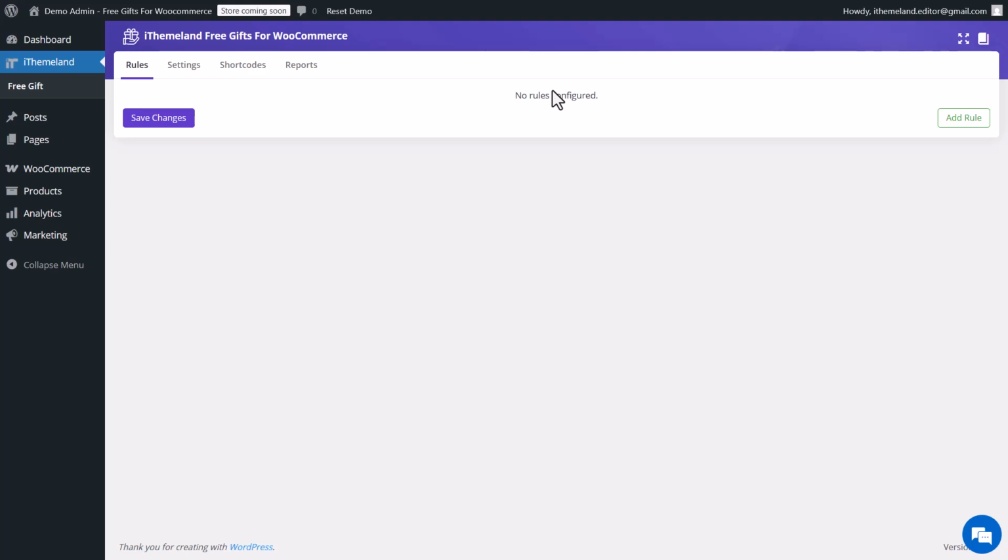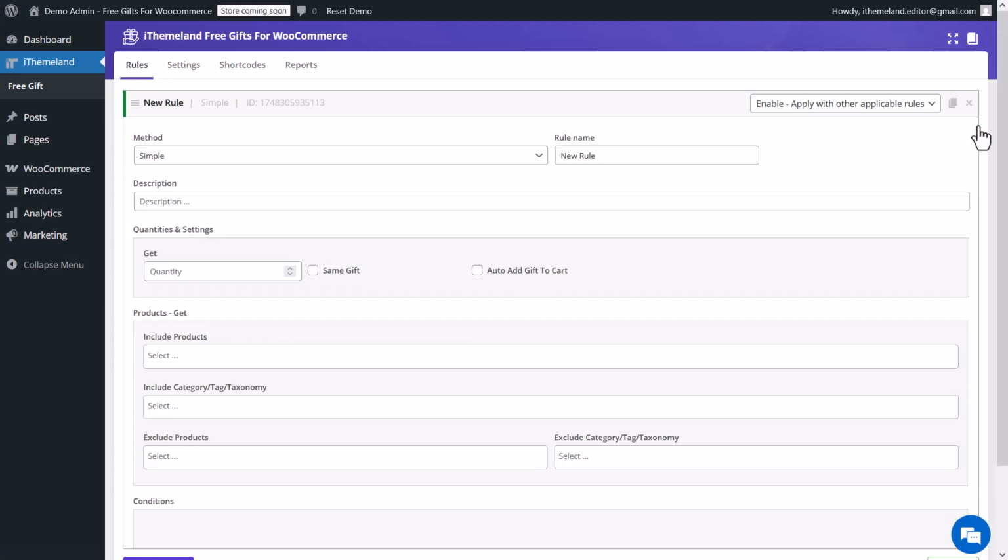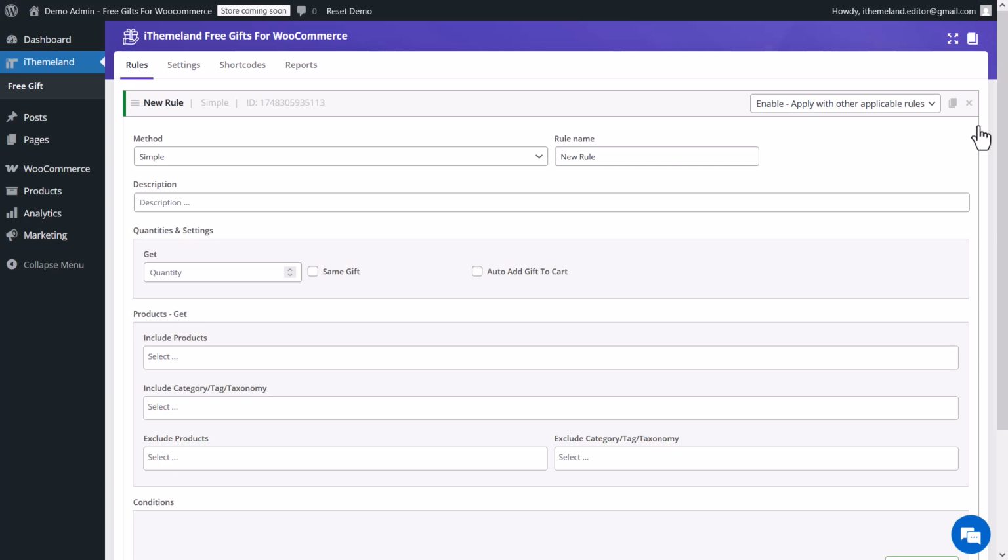To set up a new free gift after installation of our plugin, at first, you need to navigate to this address: WordPress dashboard, Itemland, free gift. Then to create a new free gift, press the Add Rule button on the main page. As soon as you add a rule, a new form will be displayed and you are able to set the conditions according to your requirements. To create buy 3, get 1 as a repeated free gift, you can follow these instructions.